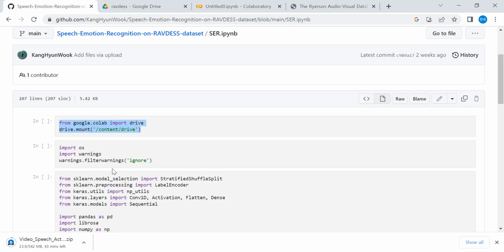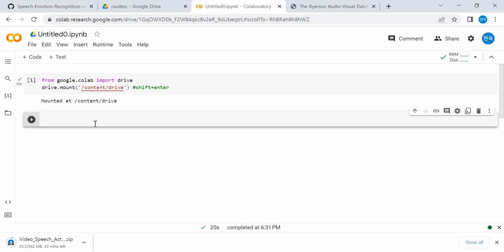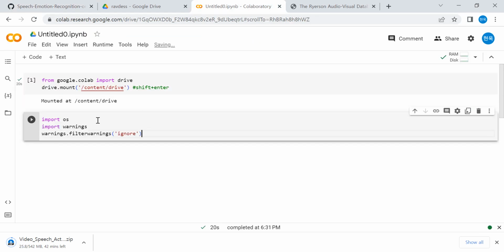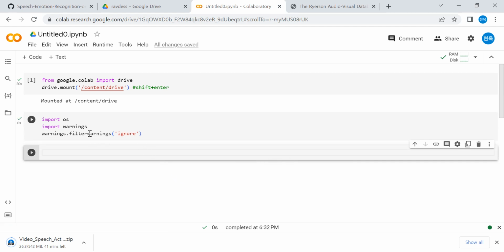Going back, import os and import warnings, here and paste. It's going to remove some warnings while you are using the Librosa API.